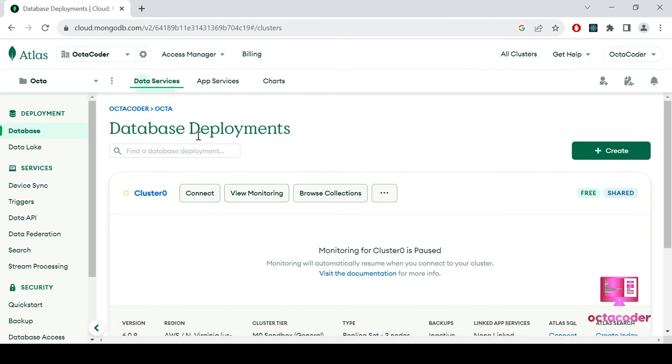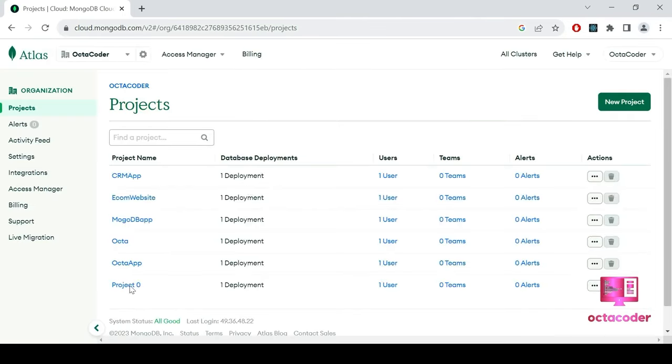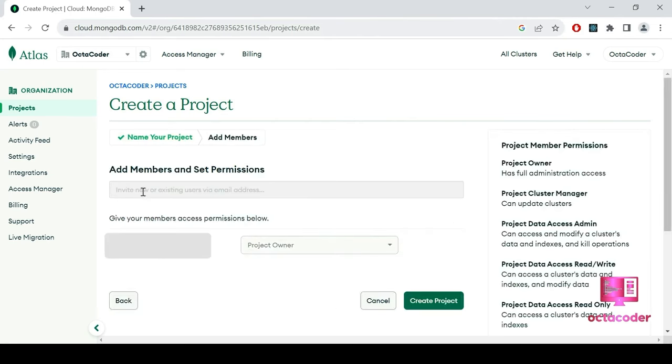How to create that? If you click on your username here in this blue color name, like Octacoder, click it, or you can click on this drop down option and click Octacoder Atlas here. Then you will get all previously created project list here. These are what I created before. So now let's create a new project by clicking on this right corner new project button. Then give your project name here. So let's give restaurant DB and click on next button. Then here you can add members if you want. Okay. Then click on create project.